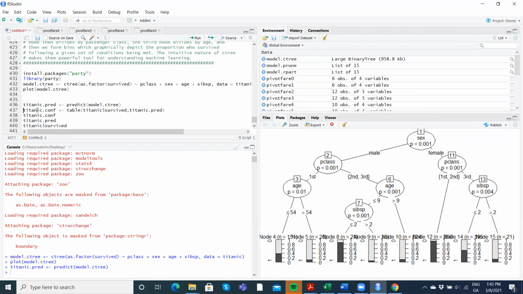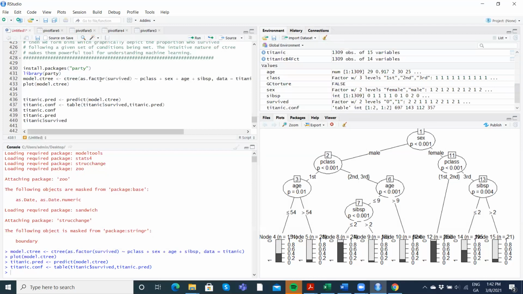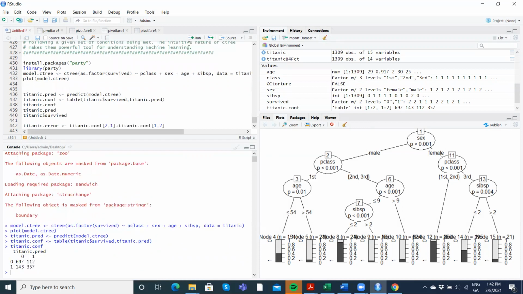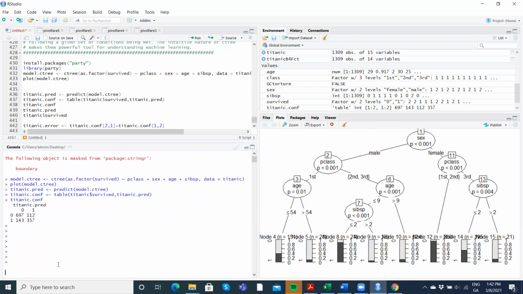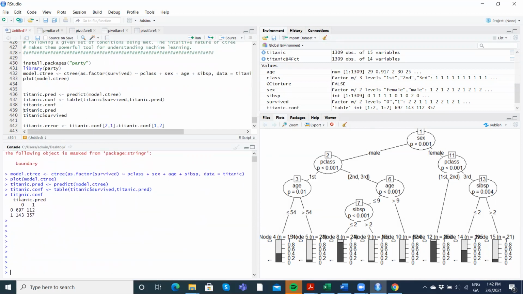I'll abbreviate that as an object, Titanic conf, which is a tabulation of survival, and then Titanic conf again, just to print it out and see what we get. And what we have here is the prediction. Confusion matrices are a very clever device to get some sense of the true positives, the true negatives, the false positives, and the false negatives. So we have error here.